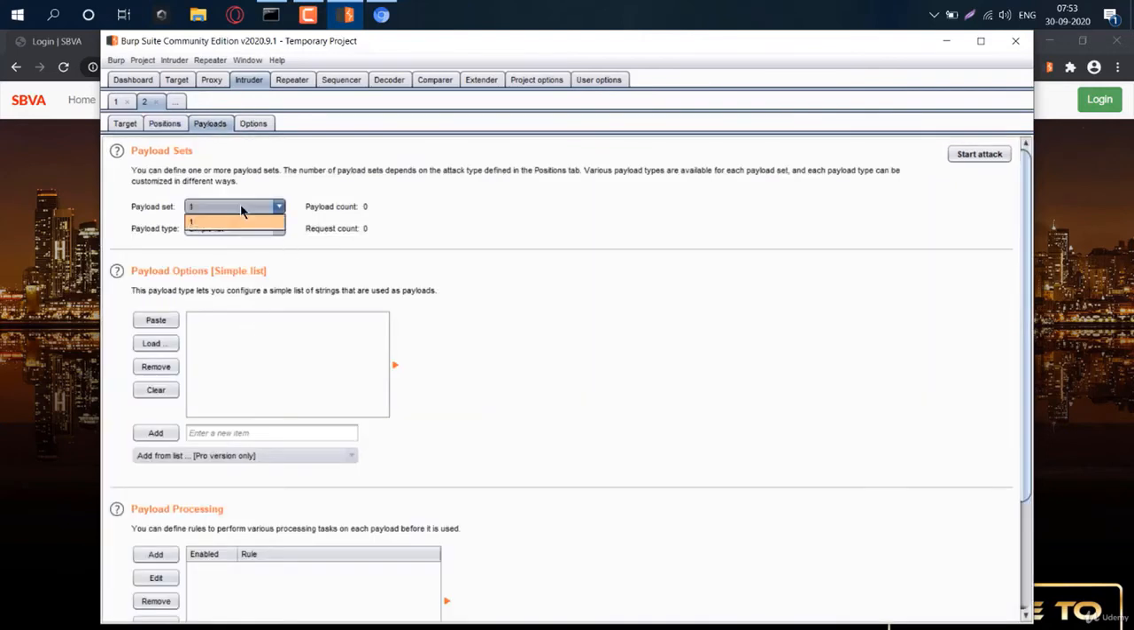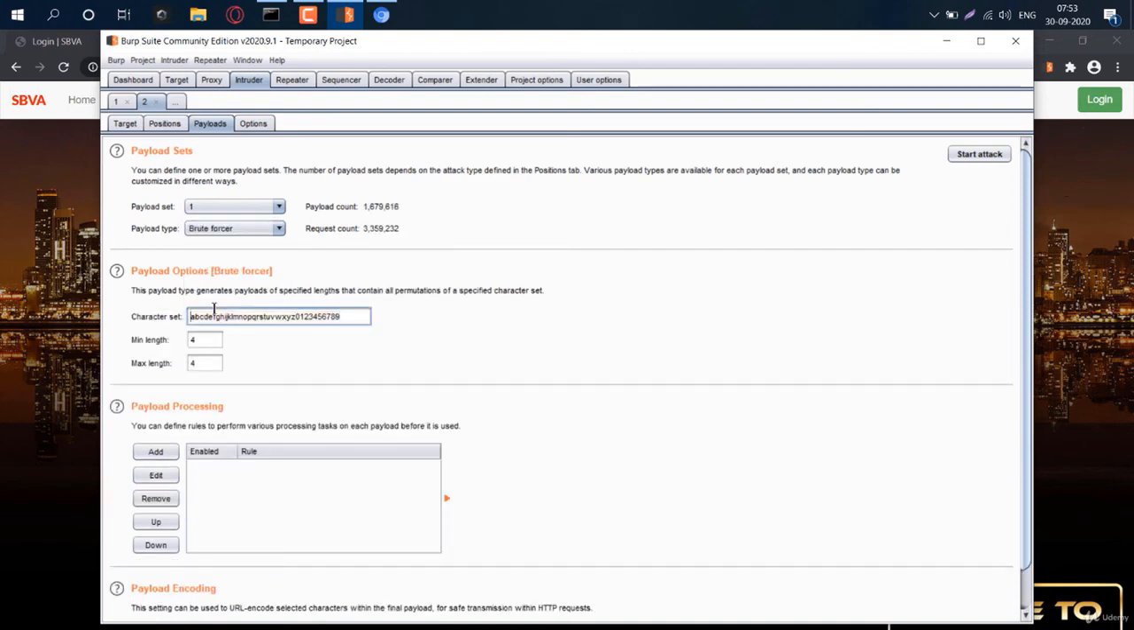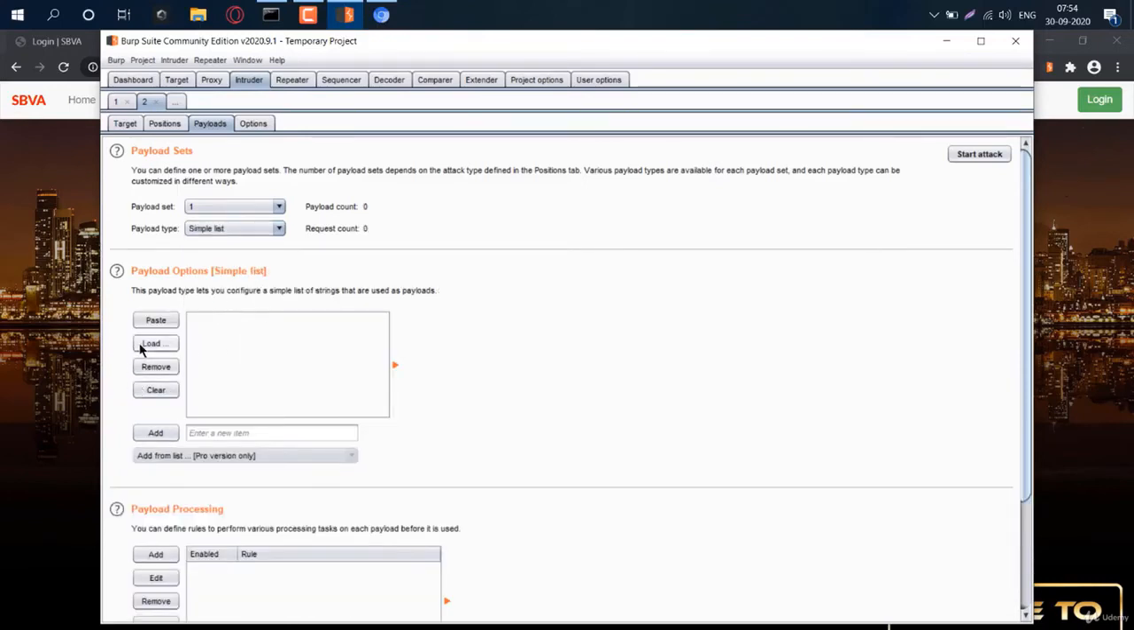In payloads, you can select the position. Since sniper uses just one position, you can use one. And there are single list and other stuff here. One of them is brute forcer, where you can specify a brute forcing combination. We can specify a character list, minimum length and maximum length. But we are not brute forcing a password, right? Technically we are, but not through a brute forcer. We are doing it through SQL injections. So instead, let's go with a simple list. And you can load a list of test cases, or you can add a list here.